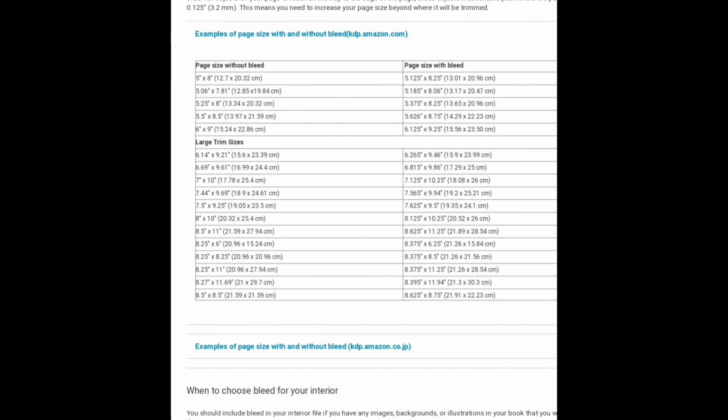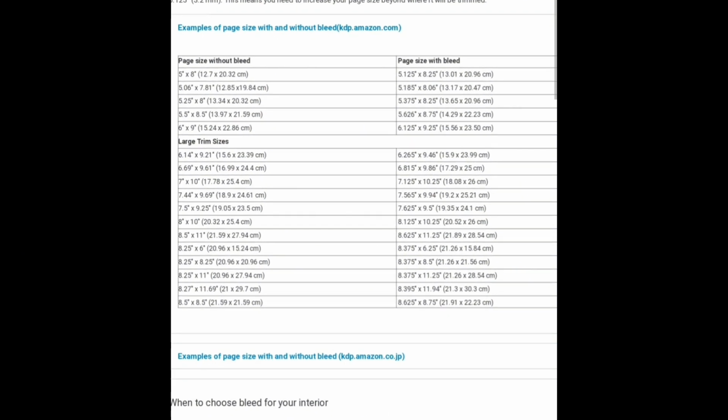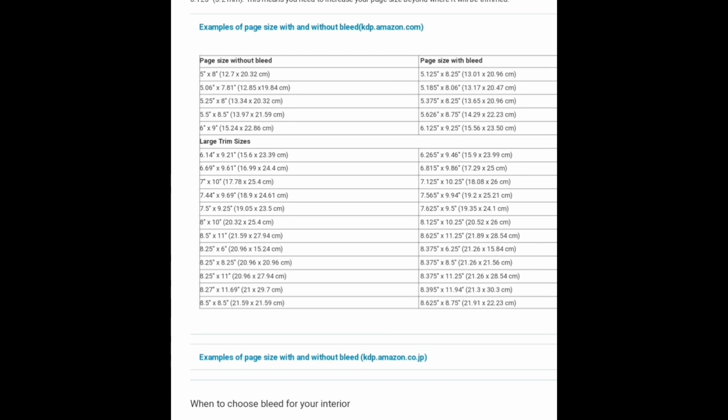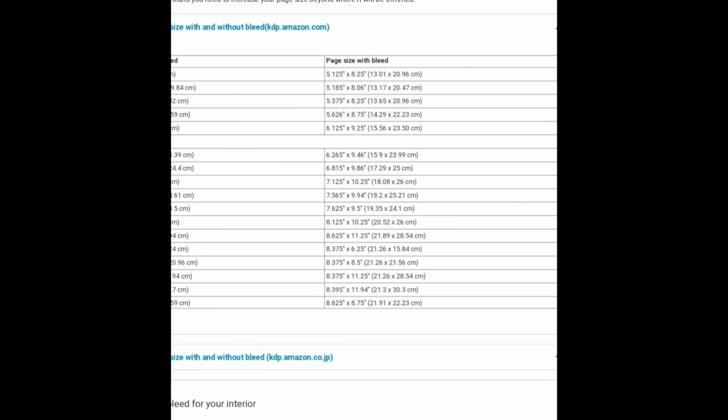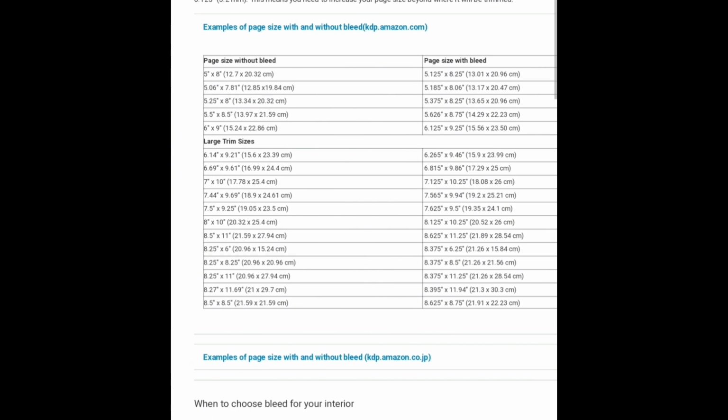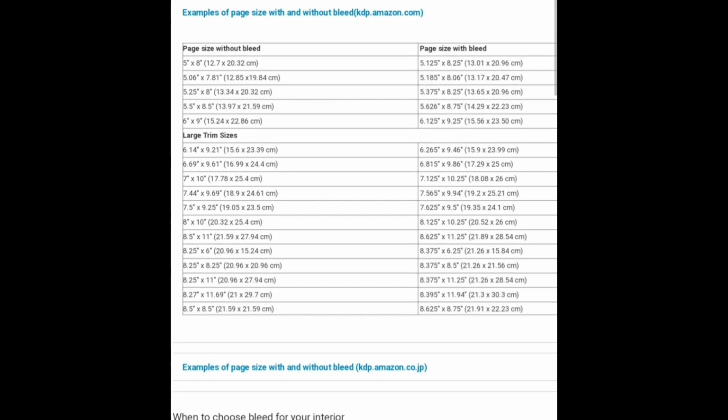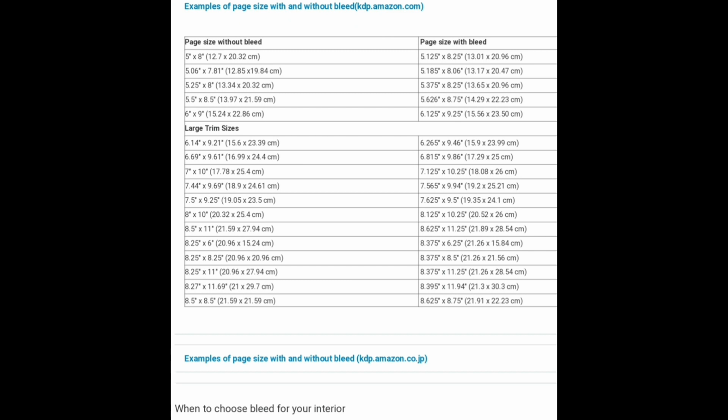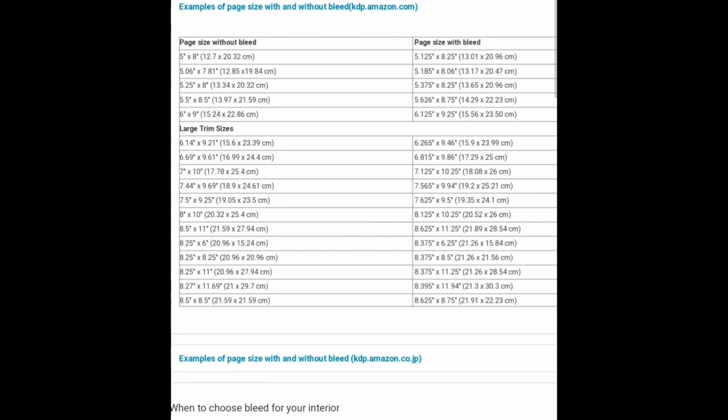You can see the page size with bleed and the page size without bleed. If you're going to be adding an image into your book, then it's better you go for a bleed. Choose a page size with bleed, because a bleed typically means that the image in the book is going to extend right to the edge of the book. You're not going to see any white space. For a no bleed page size, the image is going to be within the book and not extend right to the edge. Whenever you want to put an image into your book, I advise going for the bleed size.